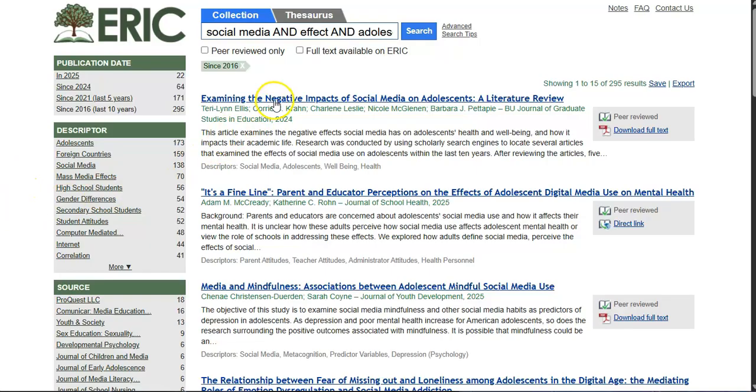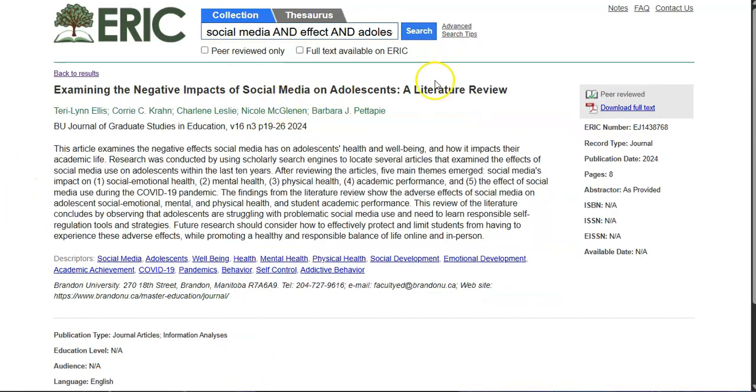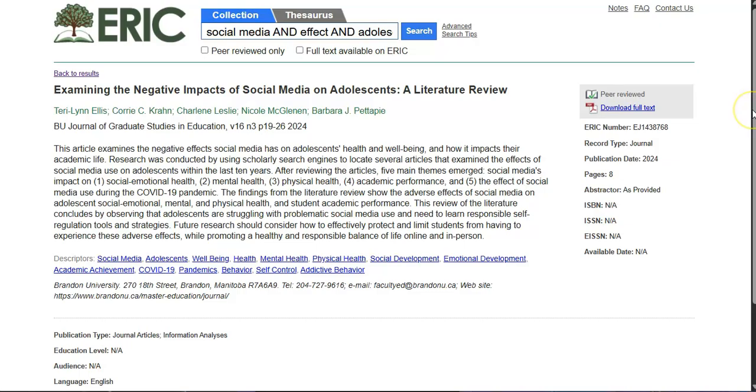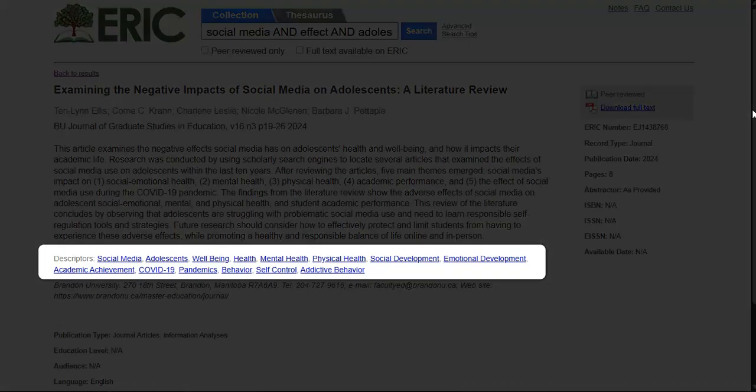Let's take a look at this first one to show a few things. When we click into the article, we have our title, we have our citation information, and we have an abstract. The abstract is going to tell us what the article is about. If you're only finding one or two articles that you really like that are really focused on your topic, you can come to this page and at the bottom there are descriptors, and those are the words that the author of the article has provided that relate to what this article is about. So we can take those descriptors and use them as our keywords.